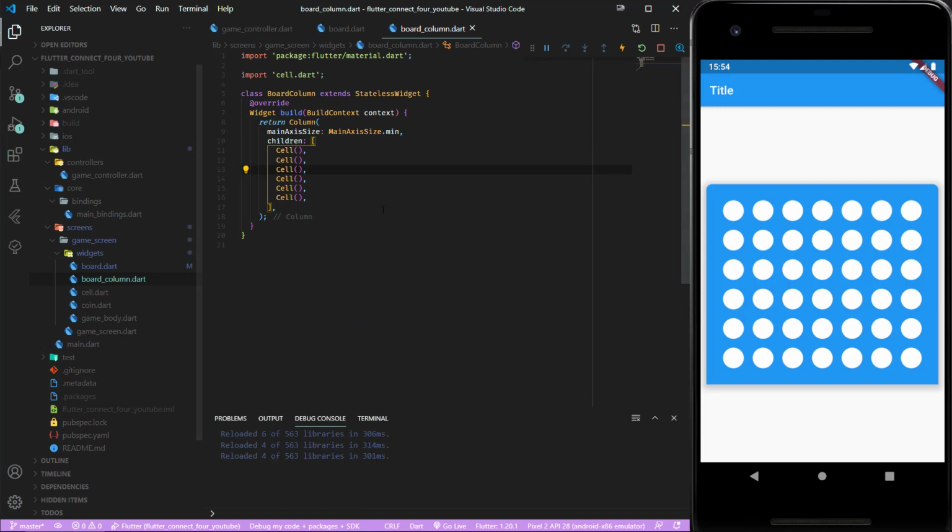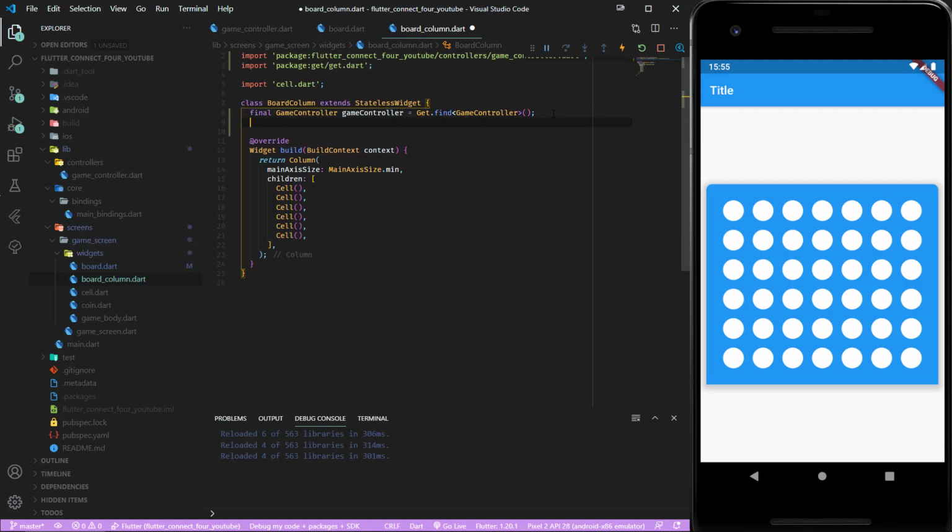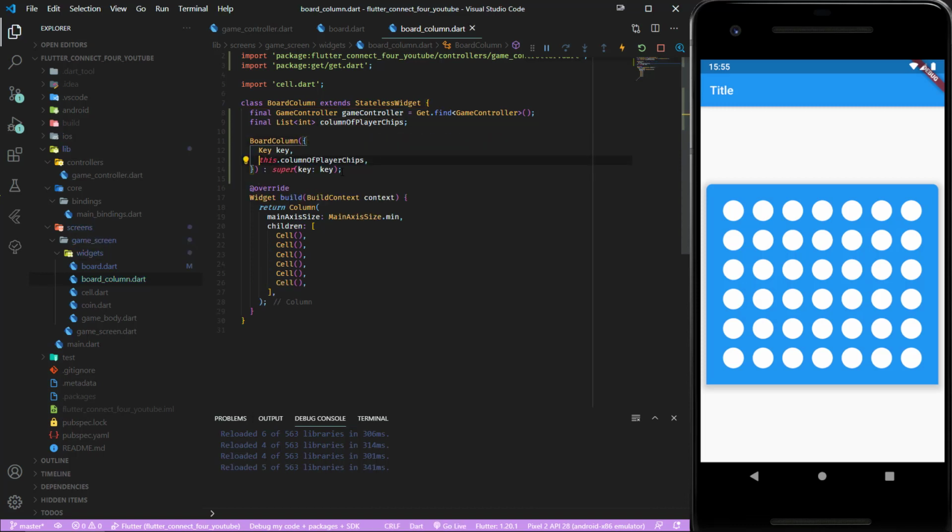Next is our board column widget, which holds different cells and each one of them has a different state. So here we also need the game controller instance. The board column widget should be represented by a list of integers, which I call column of player chips. This has to be initialized with the constructor, which is not a const constructor. And of course, this one is required.